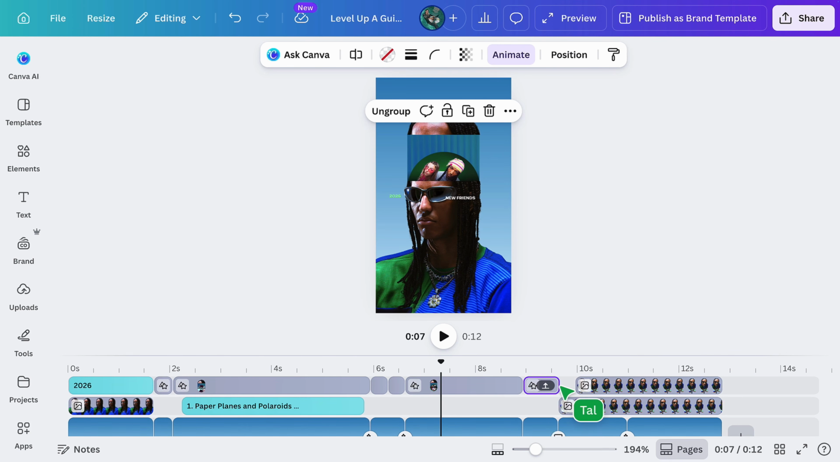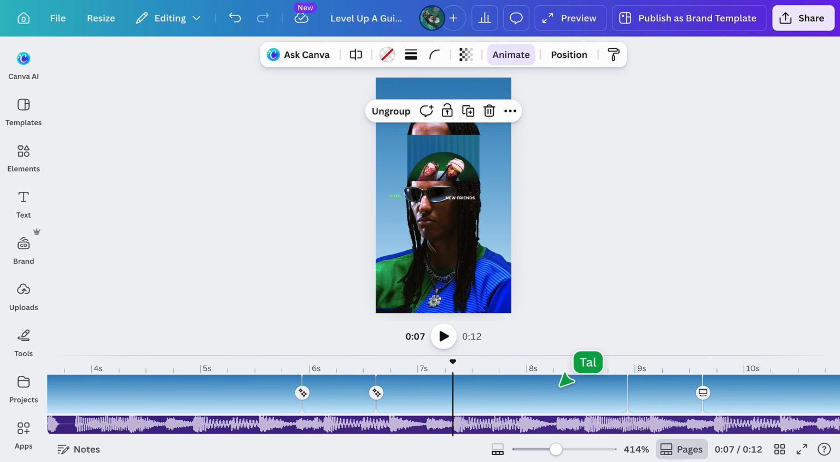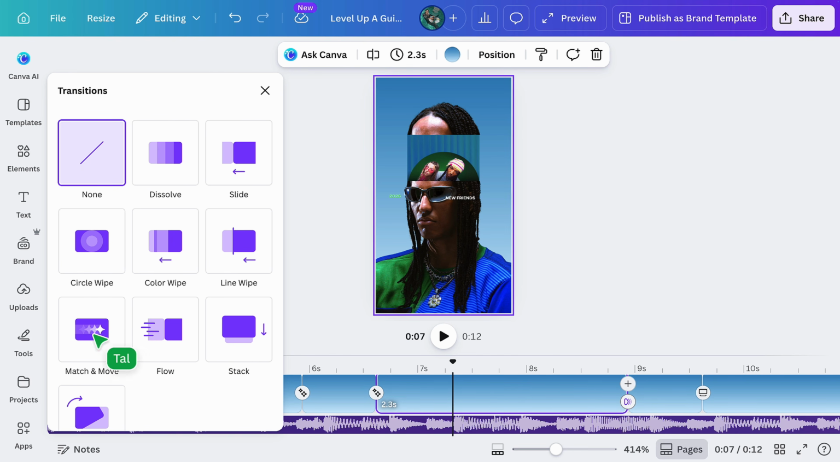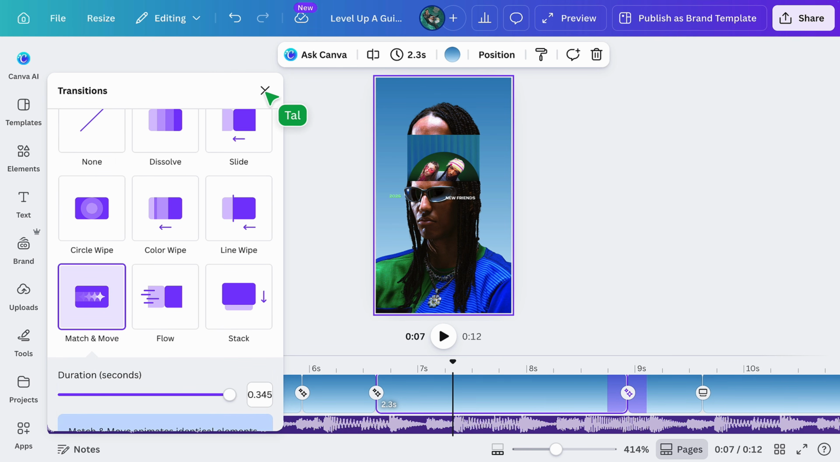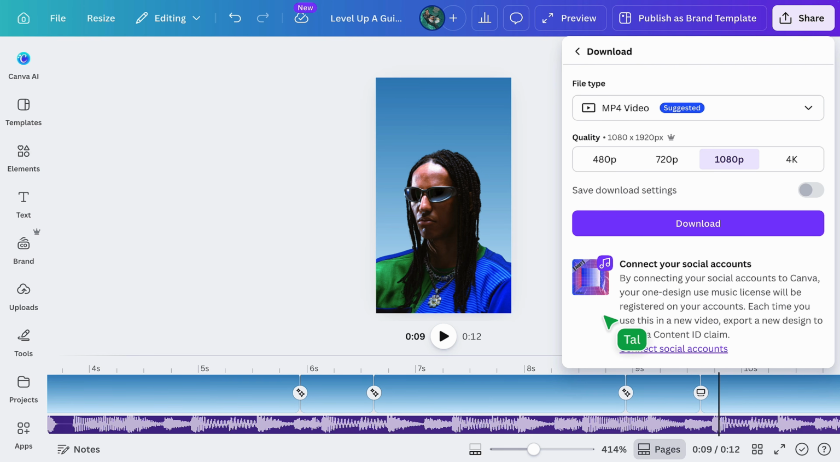And now let's match and move. Zoom into the timeline, hover over the area between the frames and select Add Transition. Then Match and Move. Take the playhead to just before the transition and hit play. And there it is. We've created an animation in the timeline. When you're happy with your creation, just head to the Share button and select Download.